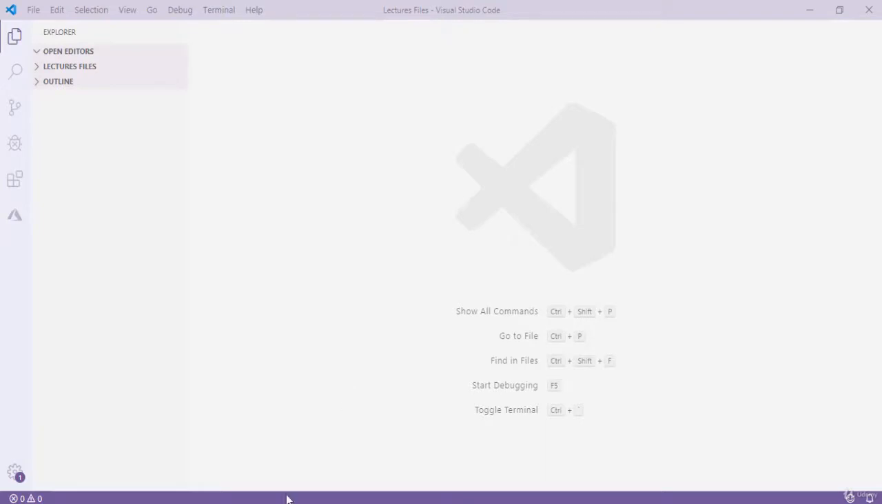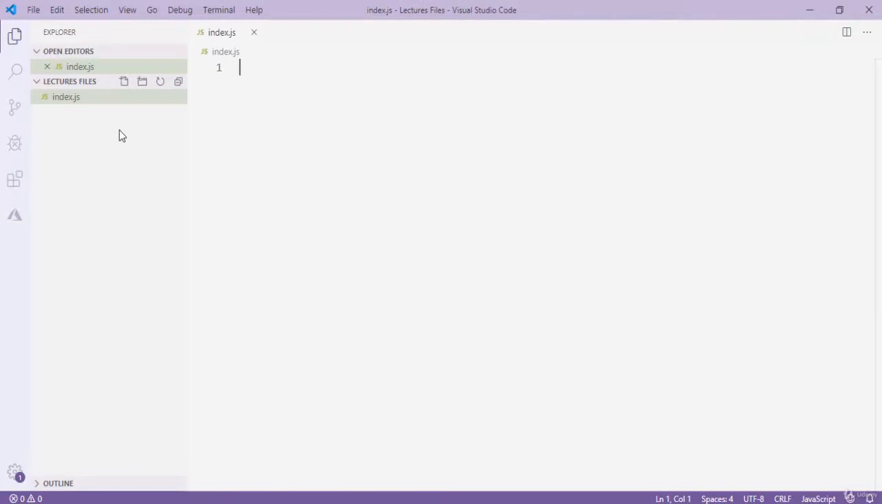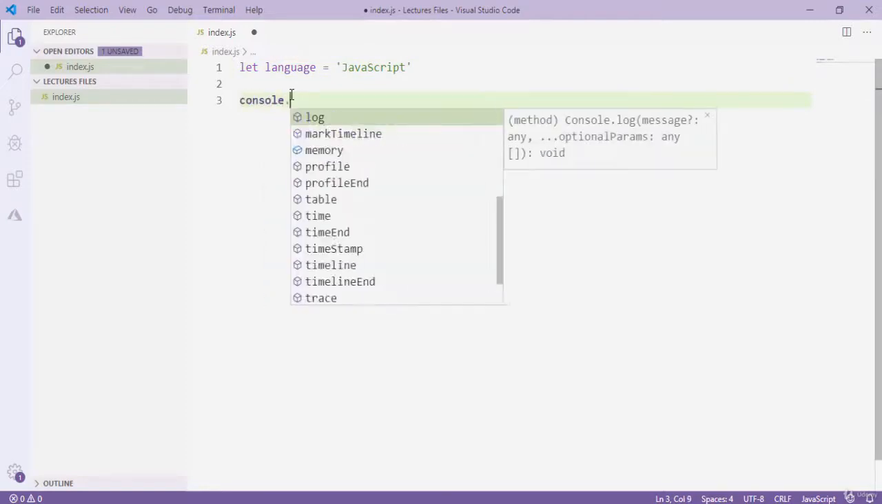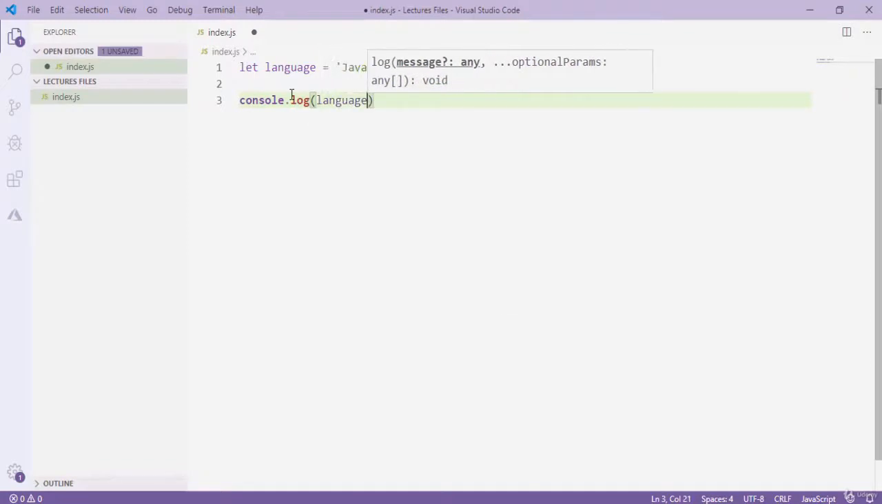For that, I simply create a new file here and type index.js. Now this is a JavaScript file, and I simply type some vanilla JavaScript lines. For example, I type let language equals JavaScript, and after that I simply console.log language. So I have simply typed 2 lines here. I created a variable with the name language and stored JavaScript in it, and I console.log that variable.